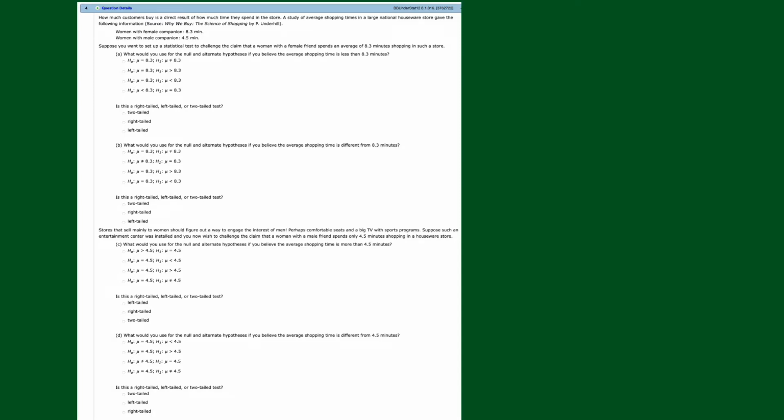Now here's part A. Suppose you want to set up a statistical test to challenge the claim that a woman with a female friend spends an average of 8.3 minutes in such a store. What would you use as the null and alternate hypothesis if you believe the average shopping time is less than 3? Well, if you believe that it's less than 3, I think we're looking at one that says the alternate is less than 3. So we want to show this.